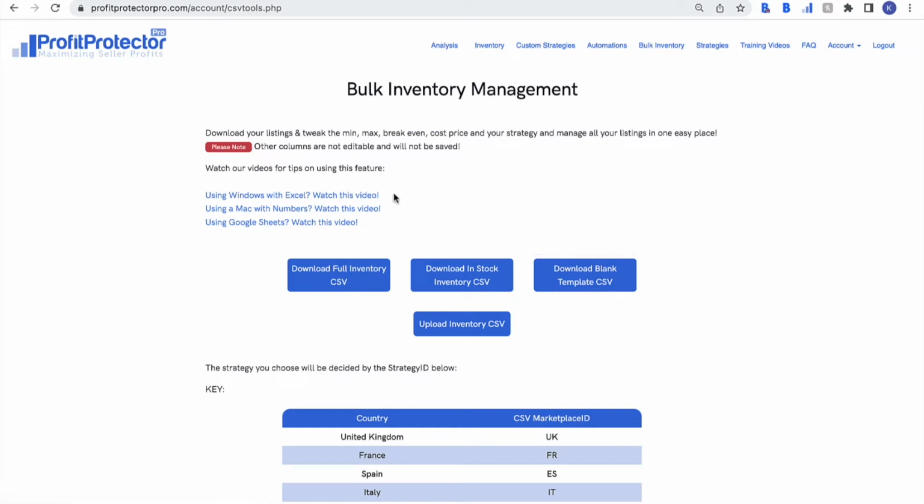Now, first of all, I just want to point out these links. So there's 3 links here. They are a video that talks you through how to do it, and you can use whichever one is appropriate to you, whether you are Excel, Numbers, or Google Sheets. So whether you're Windows, Mac, or you're using Google Sheets.